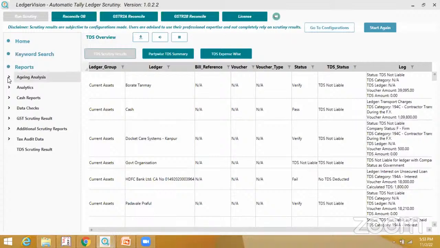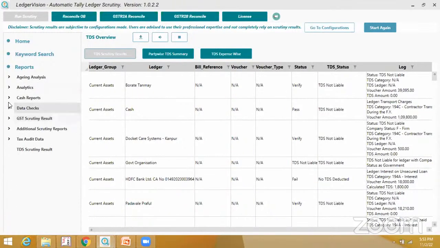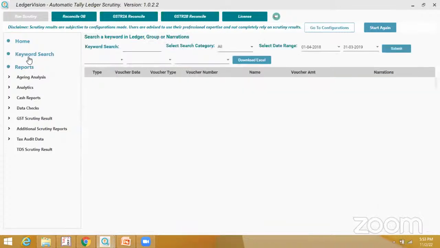All the results are given in this drop down window, like analytical reports, aging analysis, cash related report, data checks, GST scrutiny results, tax audit, etc. This keyword search feature was suggested by some senior CS. This works like Control F, which we use in Excel or Tally.